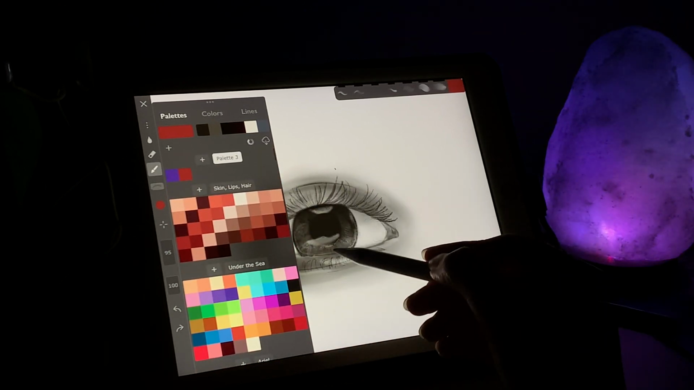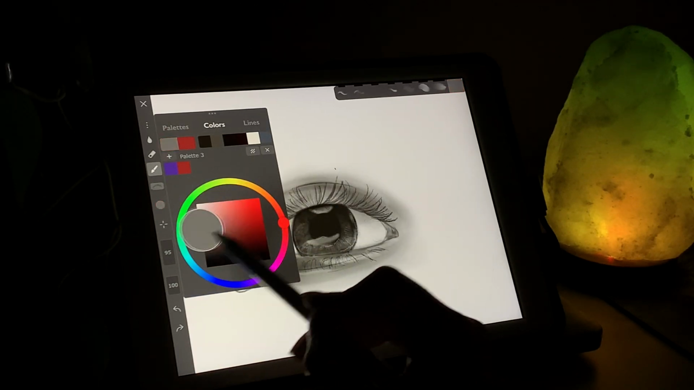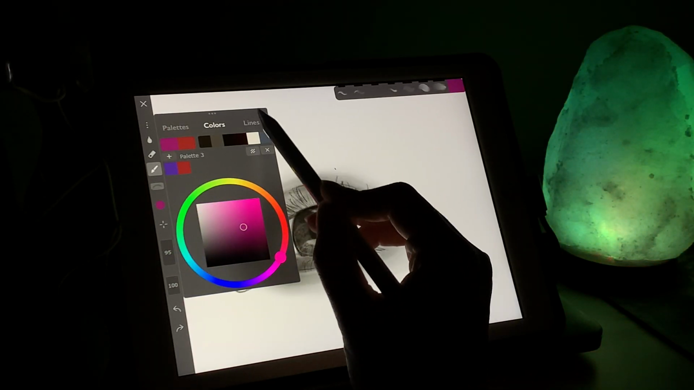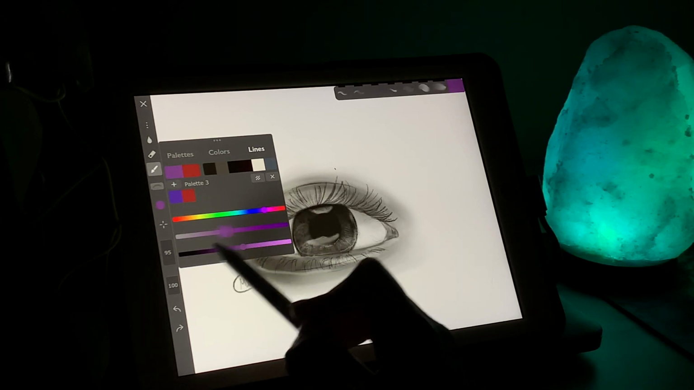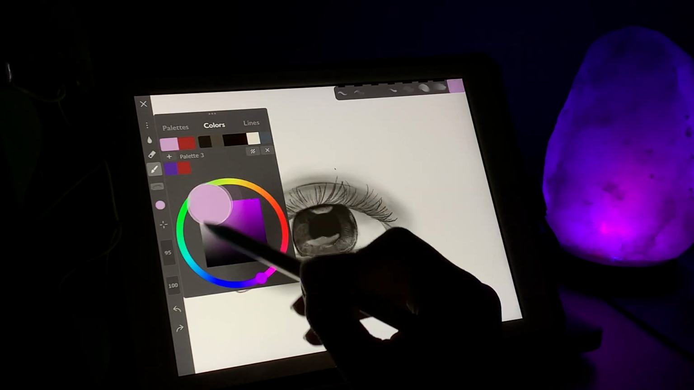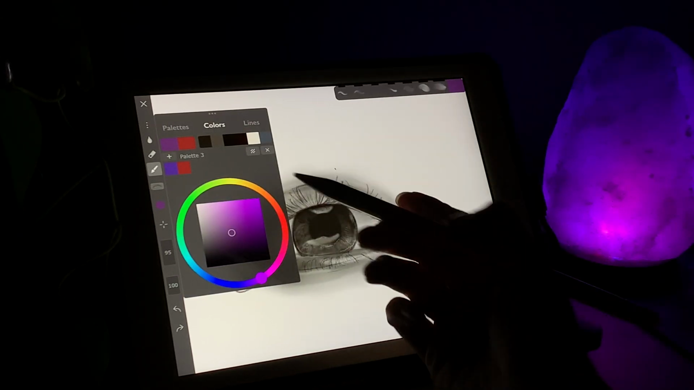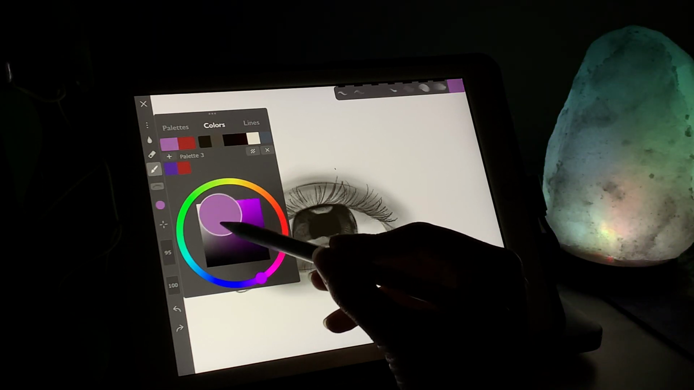Now, if you want to go to your colors, that will give you the color square, the color wheel, and the lines will just give you the basic slider lines if you want to make them darker, lighter. I tend to gravitate towards this right here. I like that. I like the way that they show you in the circle which color you have in real time.